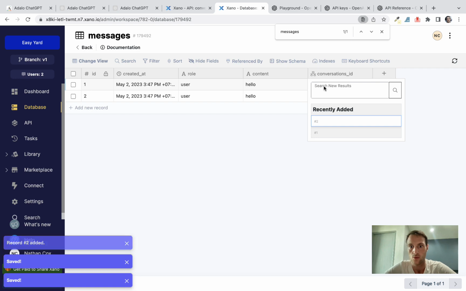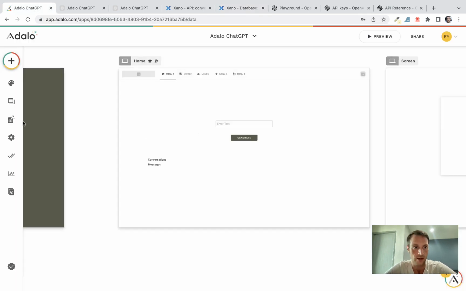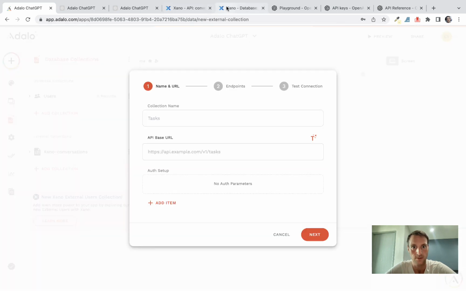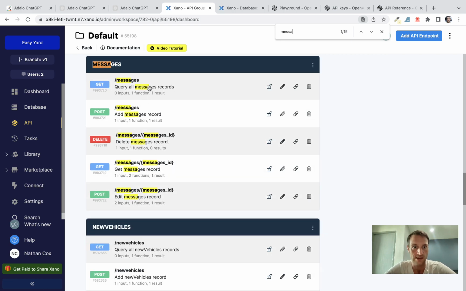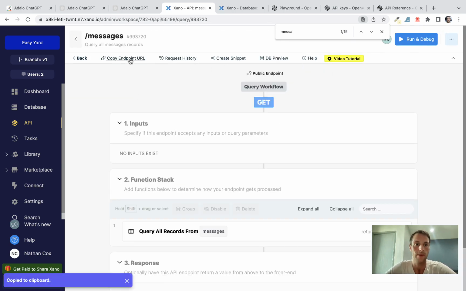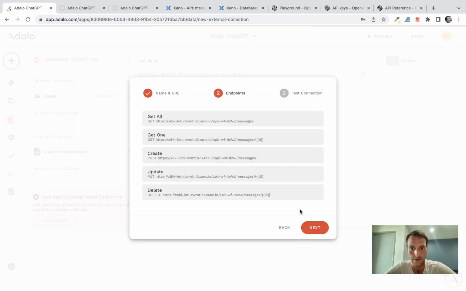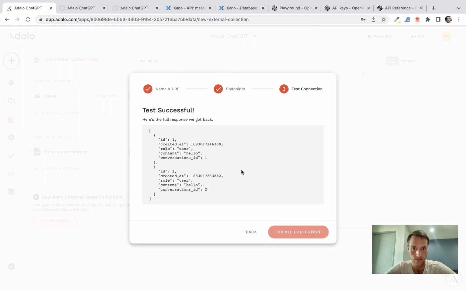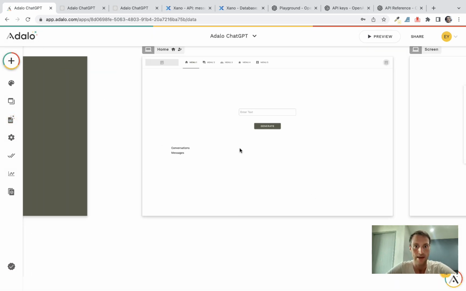Okay, and then we can also create a relationship to which conversation it's a part of. So let's go back here, and we're going to be adding another collection. Go back to our API groups, find messages, get all, copy endpoint URL, Xano messages. Okay, and run a test. And there we go, we've got that. Okay, so now we've got conversations and messages.